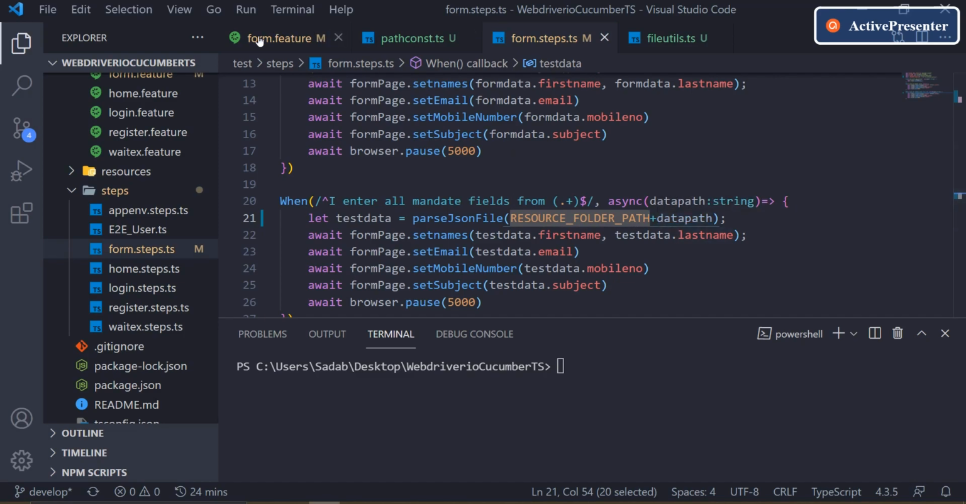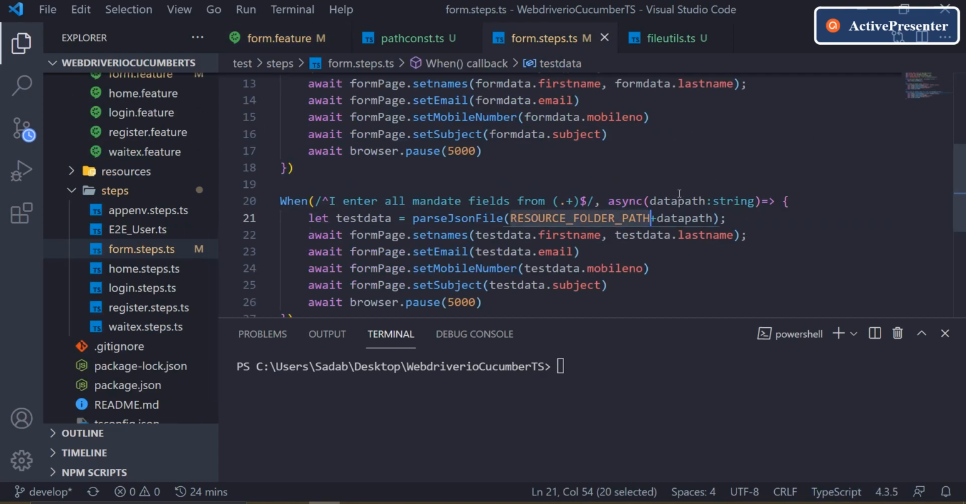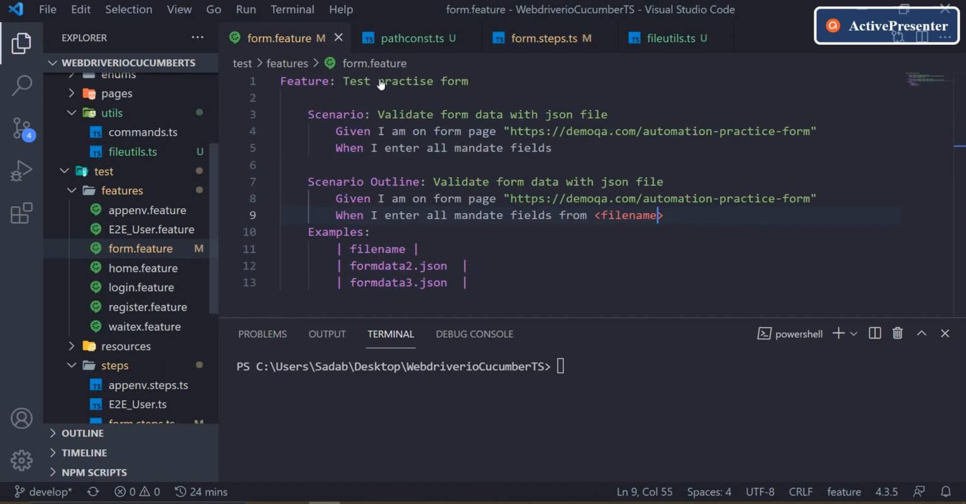Now instead of data path, because this is not a data path, this is just a file name, let's make this a file name, keep it meaningful, and here also file name. This header should be the same. Now if we come here, I can give anything here, you need not give it necessarily, but I'll just say file here, and here also the same thing. So now the folder path is coming from here, and the file name is coming from the feature file, right? So now we have minimized it. We are not repeating the same line of code or the same data path.